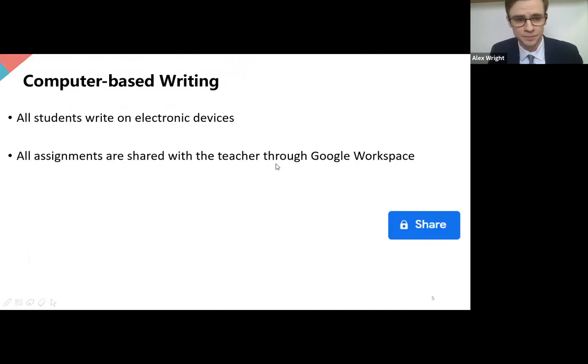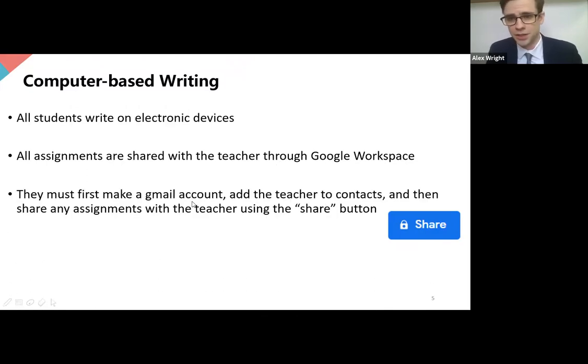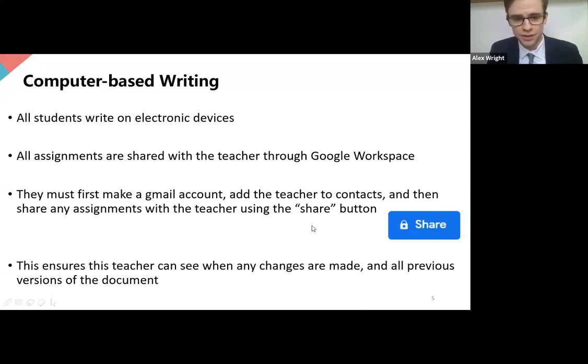I'll explain why. They first make a Gmail account on the first day. They add the teacher to the contacts. And then as soon as they make any document, they share it with the teacher using the share button. After they do this, I can see when any changes are made at any time and all previous versions of the document, which is really handy for research as well.